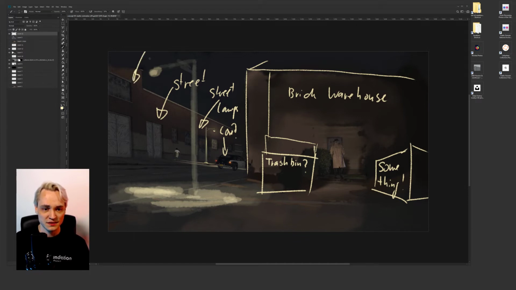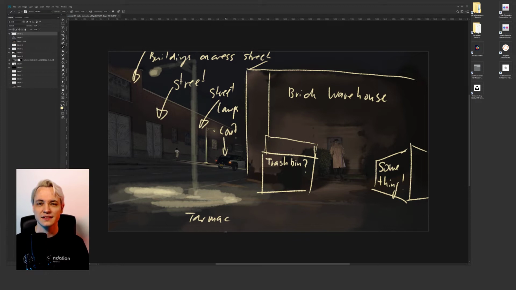But of course we need some buildings across the street. Okay, and for the foreground we need probably some kind of tarmac texture. Tarmac, is it a C or is it a K? I think it's a C, tarmac. Otherwise, if you call it with a K, I think it would be Tarmac, registered trademark.